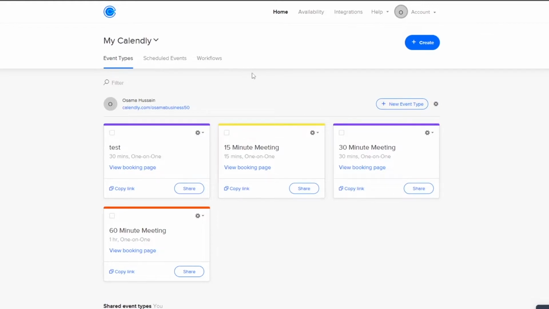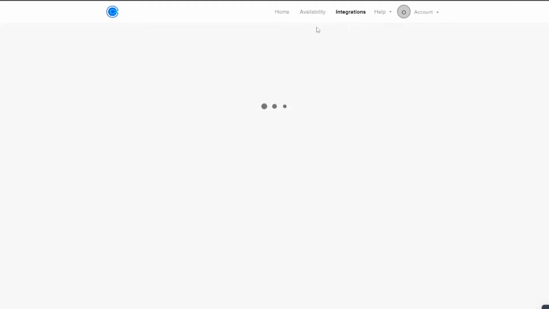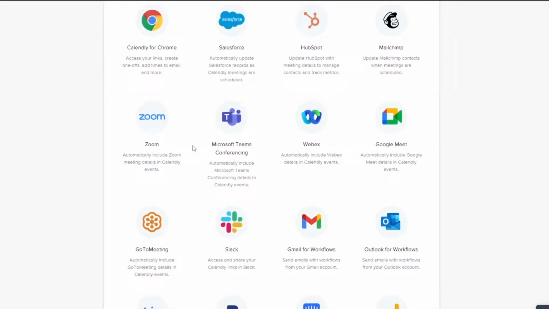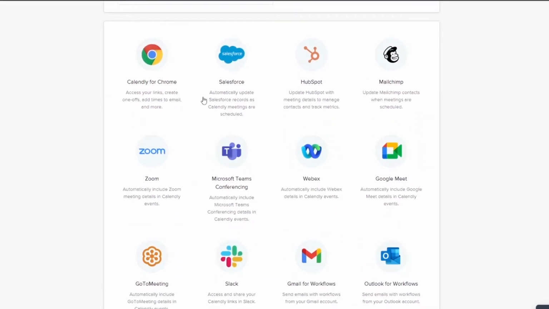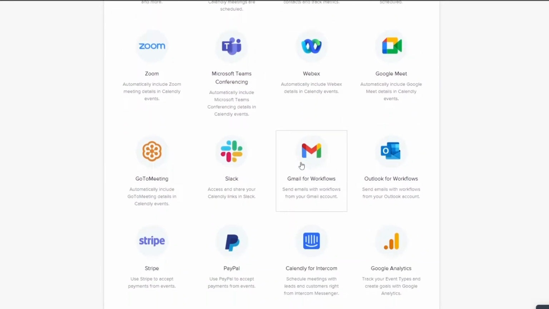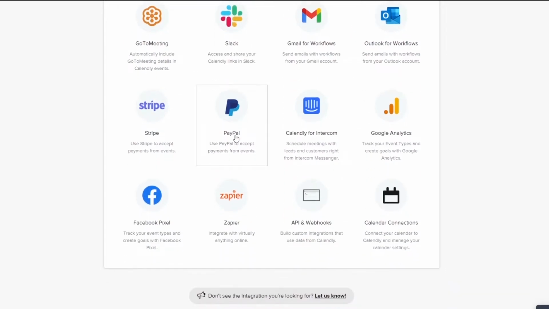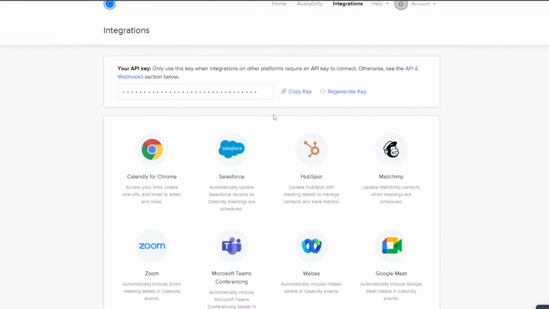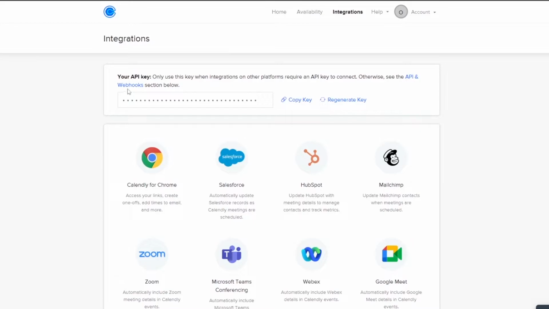It's really simple. And over here at the top we have integrations. We can also integrate different apps with our Calendly. We can integrate Calendly for Chrome, HubSpot, MailChimp, Google Meet, Gmail for workflow, Slack, PayPal, Stripe, whichever one you want. It works with all of them, and we have to copy this API key to connect it with these integrations, and it's really easy.